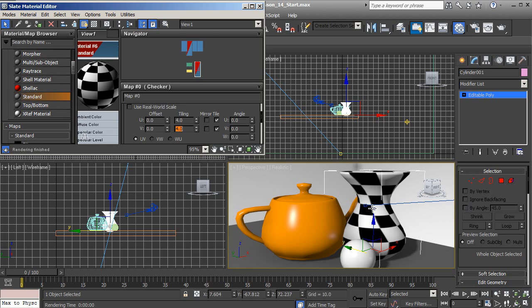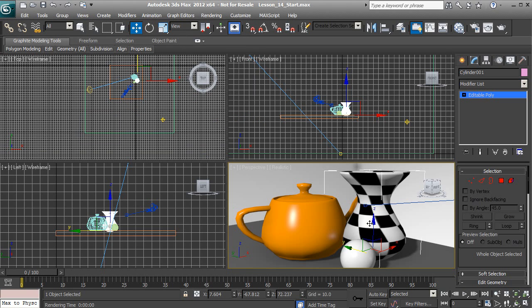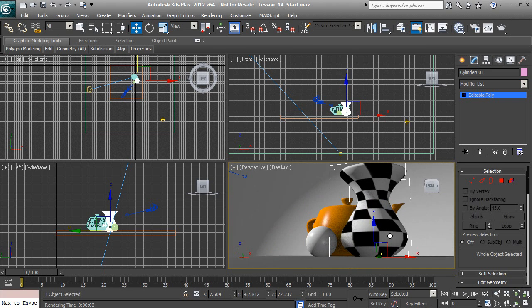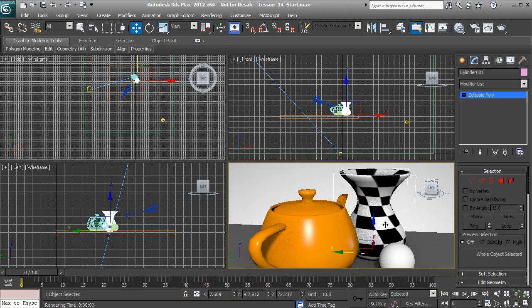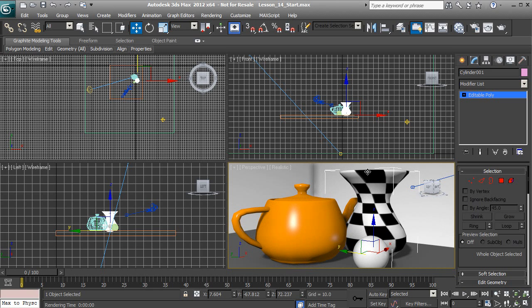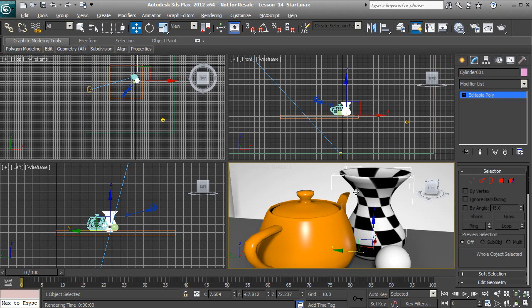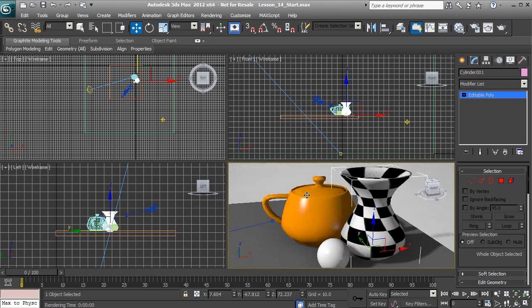Now let's close out our material editor, and you'll see that this checker pattern has applied itself to our vase. But you'll notice that our checkered pattern is kind of twisted on our vase, and maybe this is not exactly what you're looking for. Maybe you want this checkered pattern to be nice and straight along this vase. You don't want it to look like it's been twisted onto this piece of geometry.